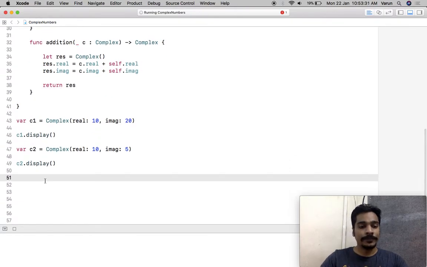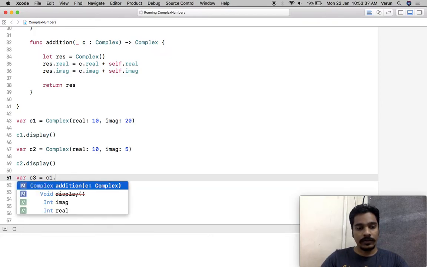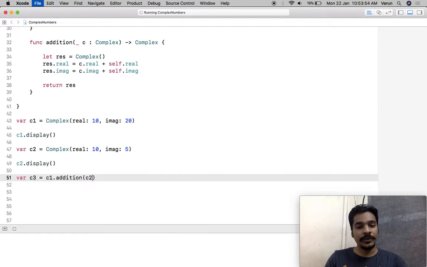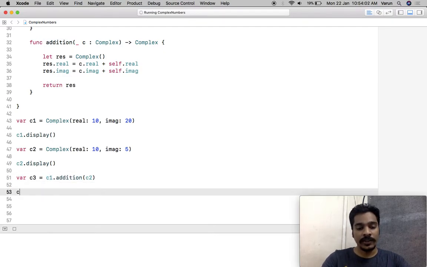Fine. So here we need to create c3. We can write real also, no need to write self. Yes, you can write it. So c1 dot addition of complex number c2. We'll be passing c2 over here. So c2 and c1 will give you the addition inside c3. So c3 dot display will give you the actual result of addition. Let's see what result we'll get.